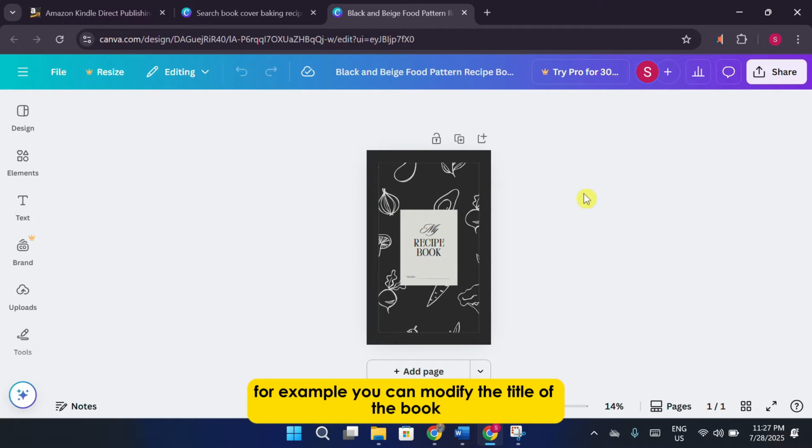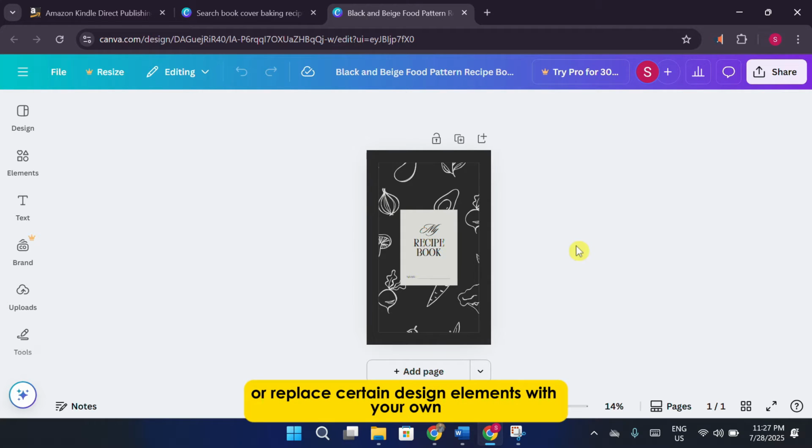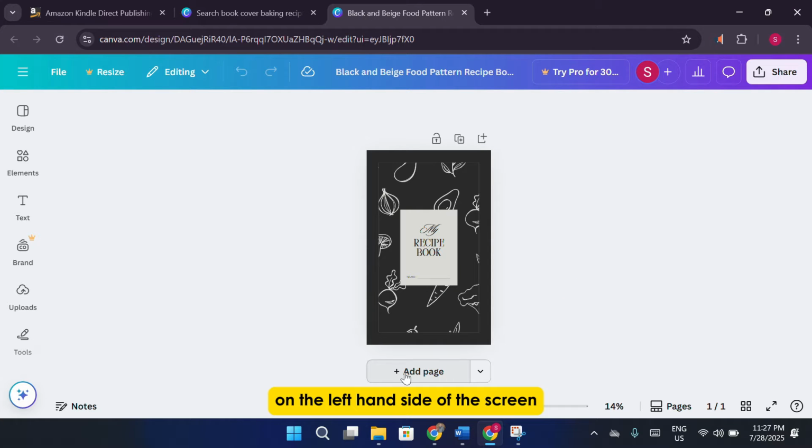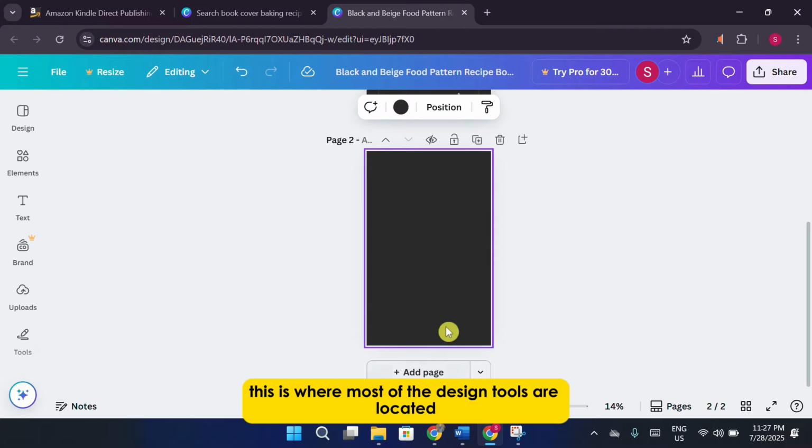For example, you can modify the title of the book, adjust the font style and size, change the background image, or replace certain design elements with your own. On the left-hand side of the screen, you'll notice a vertical menu bar. This is where most of the design tools are located.